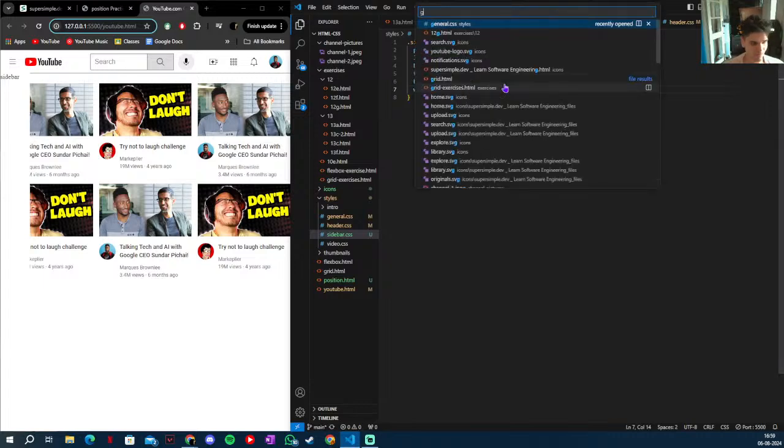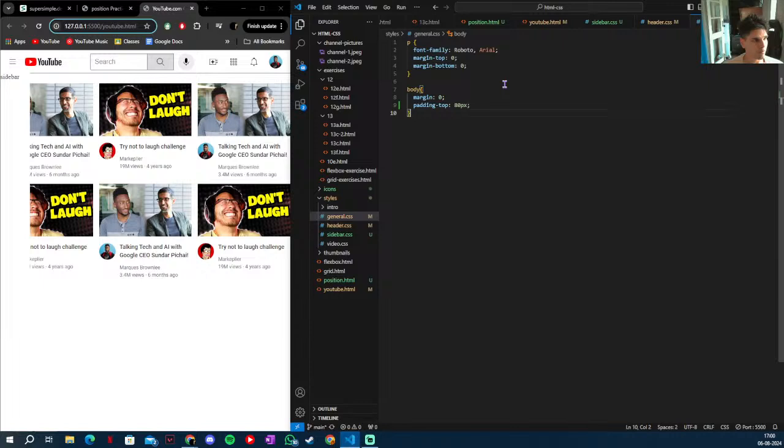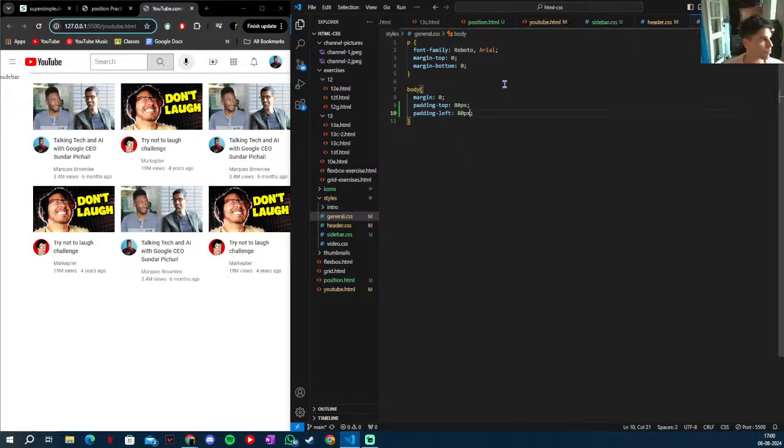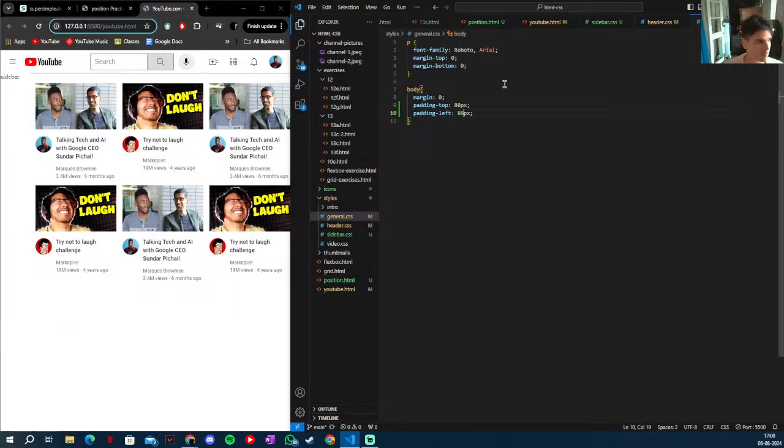Now the next problem we have is that the sidebar is covering our content. So as we learned, we're going to add some padding to the left to push our content over. So let's go into our general styles, general.css, and we're going to style the body. We're going to add padding to the left of our body. And let's add padding of 80 pixels again.